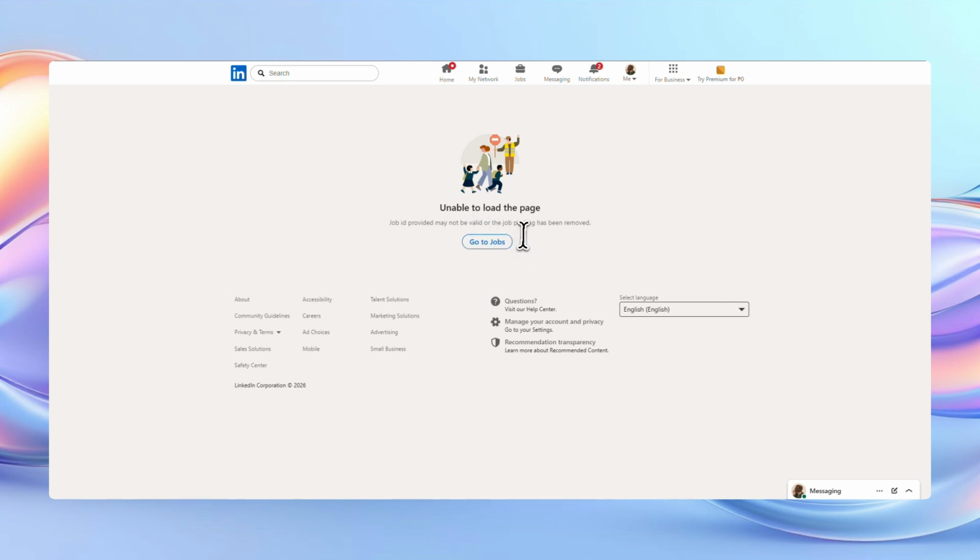When everything looks good, click Post Job or Promote Job to finalize it. And that's how to post a job on LinkedIn from start to finish.